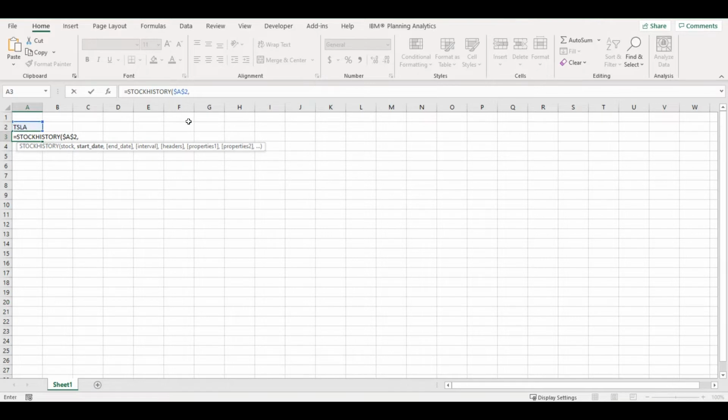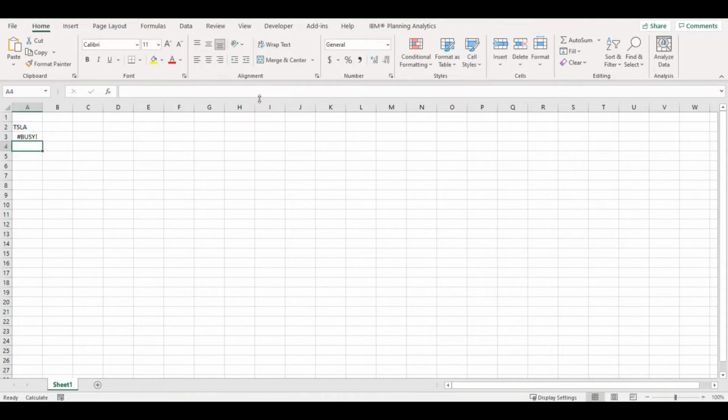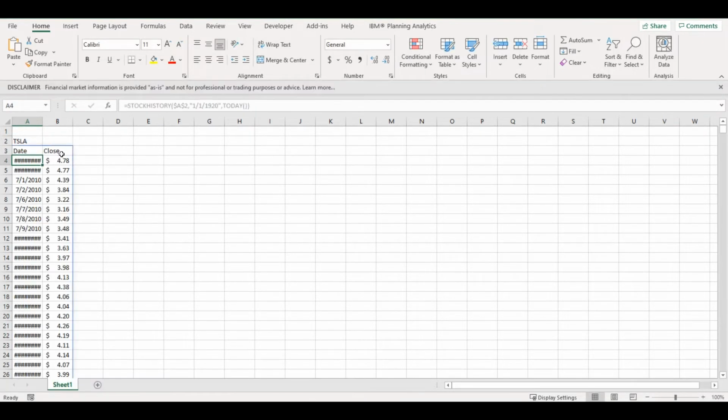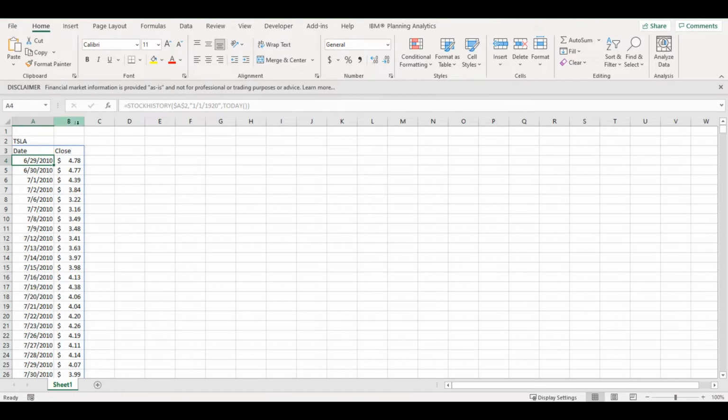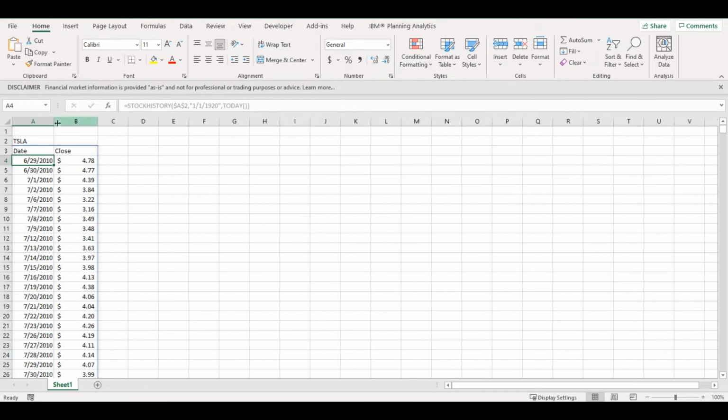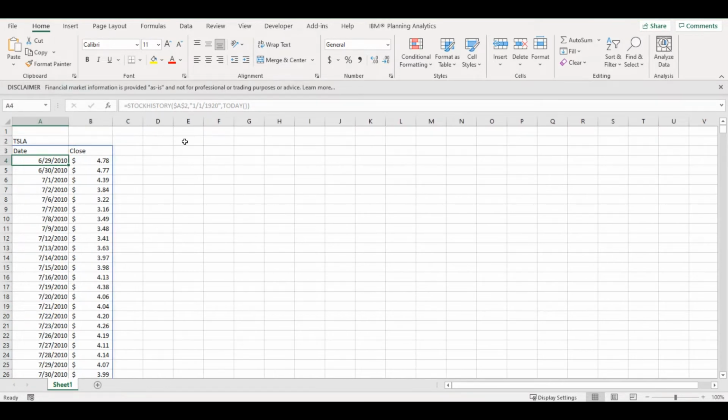My start date can be, for example, if I consider the last 100 years, it will be 1st January, let's put 1920, and I want it up to today. I don't need any other properties here. It will give me just a date and the close price, and that's, I think, what I need for checking if it's a 100 bagger or not.